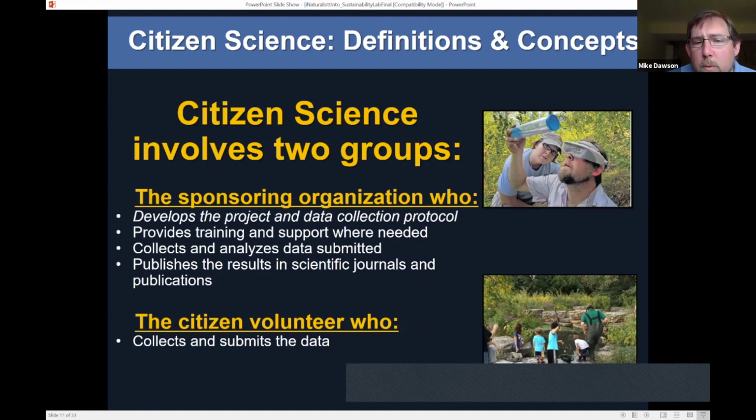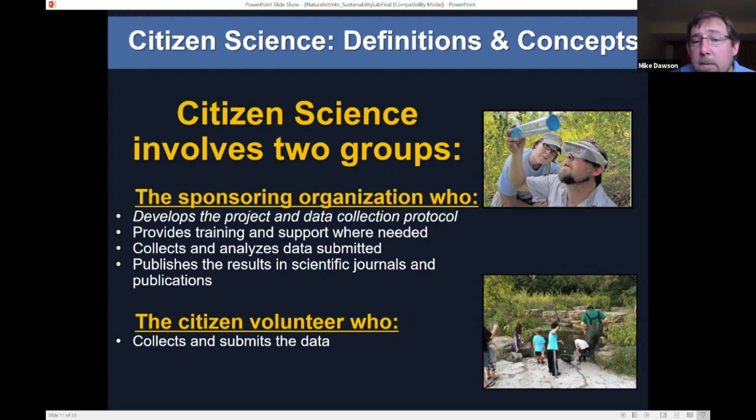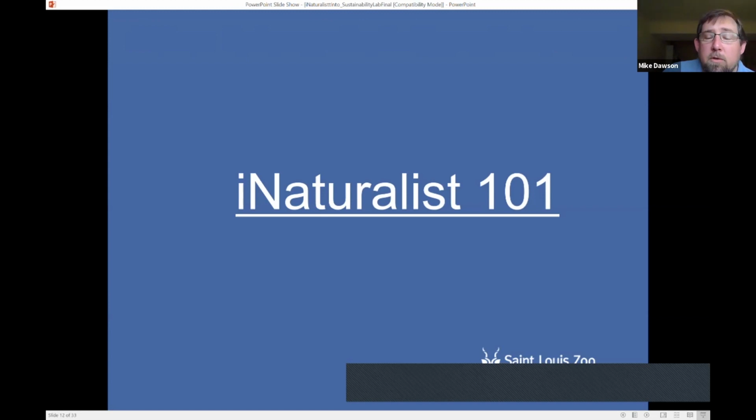There's usually a sponsoring organization, somebody who developed a project or idea, and then volunteers who help collect and submit that data. Typically the original people who created the project usually analyze that data. But there are all different kinds of levels of participation. So let's jump to iNaturalist and why it's important, and different projects you could get involved in.